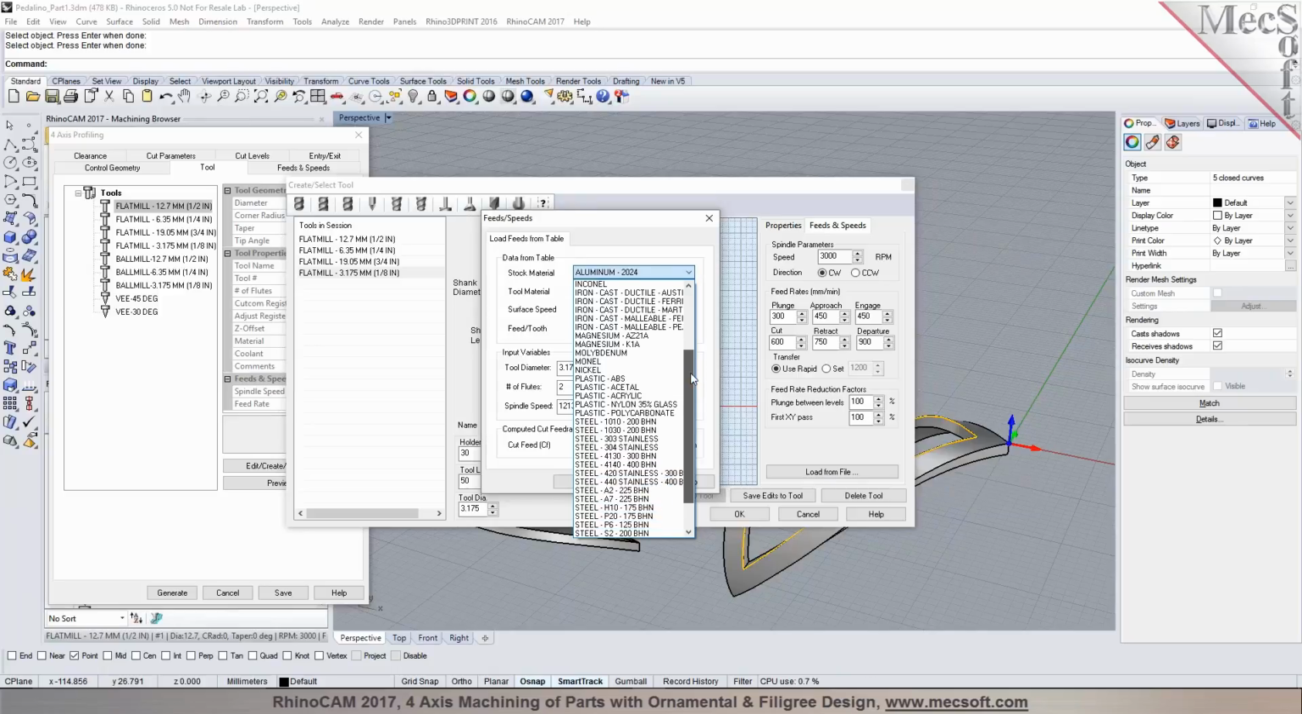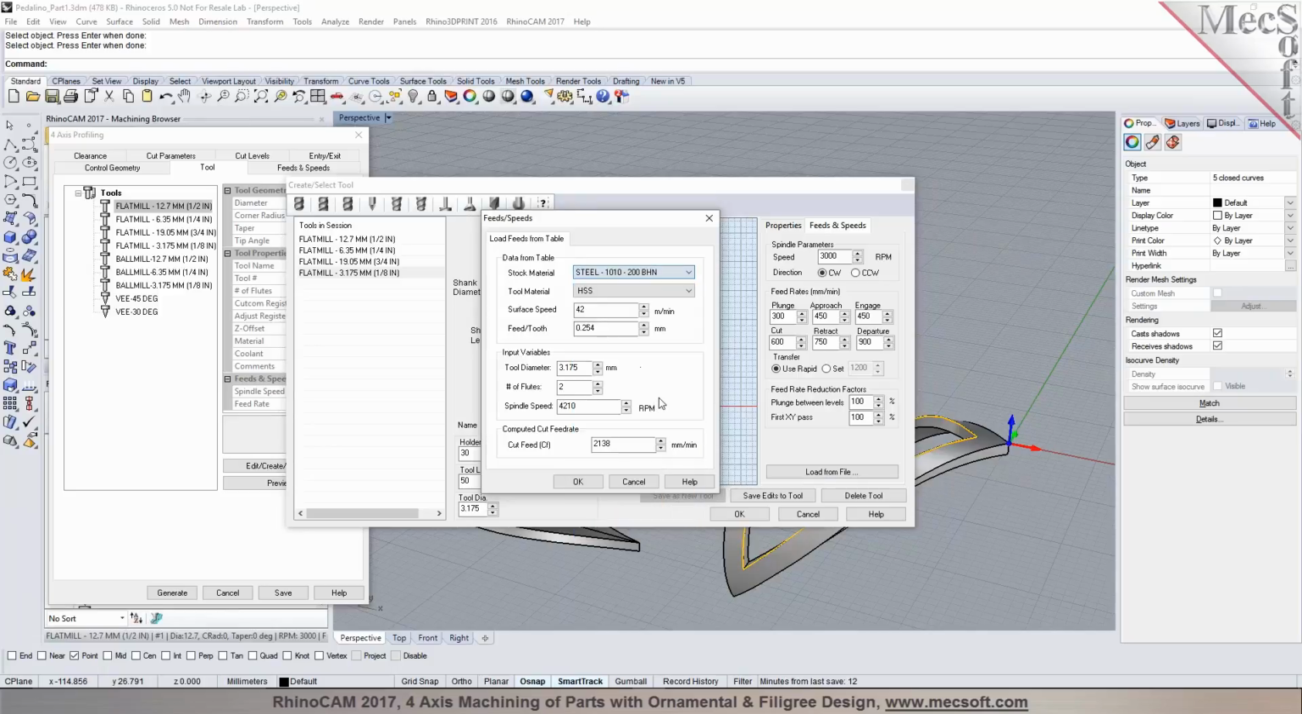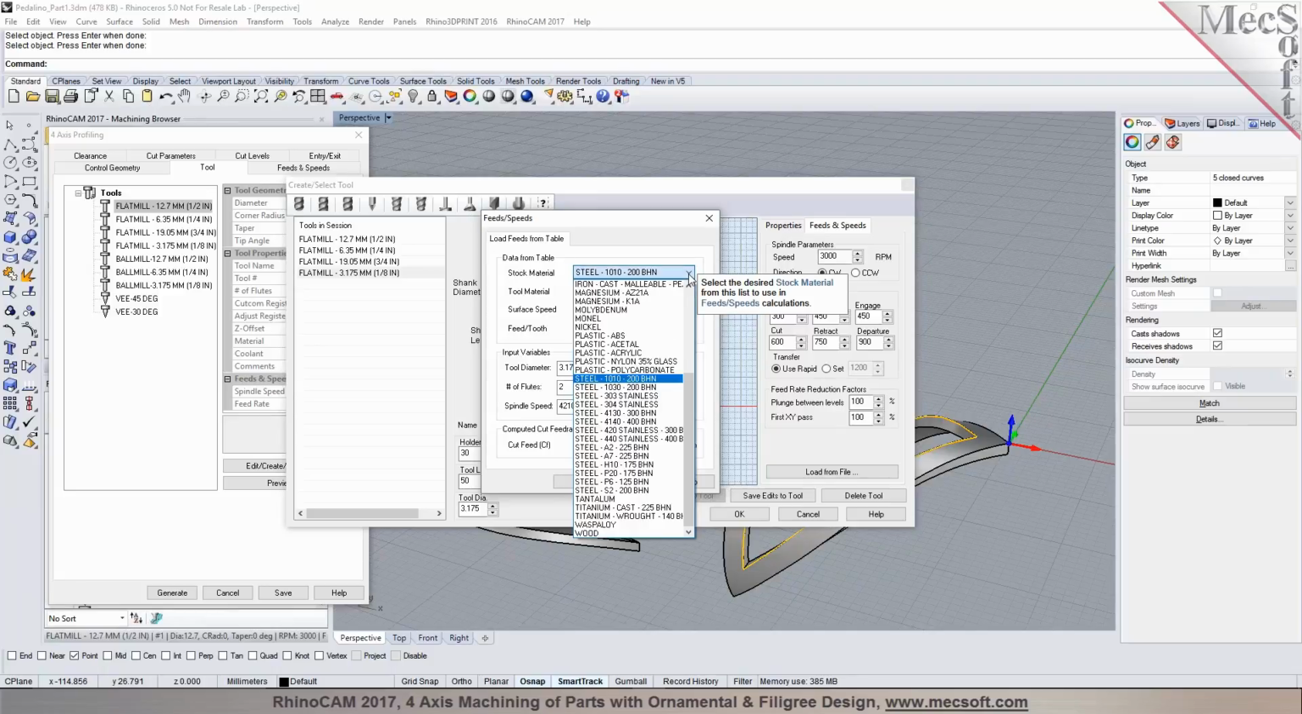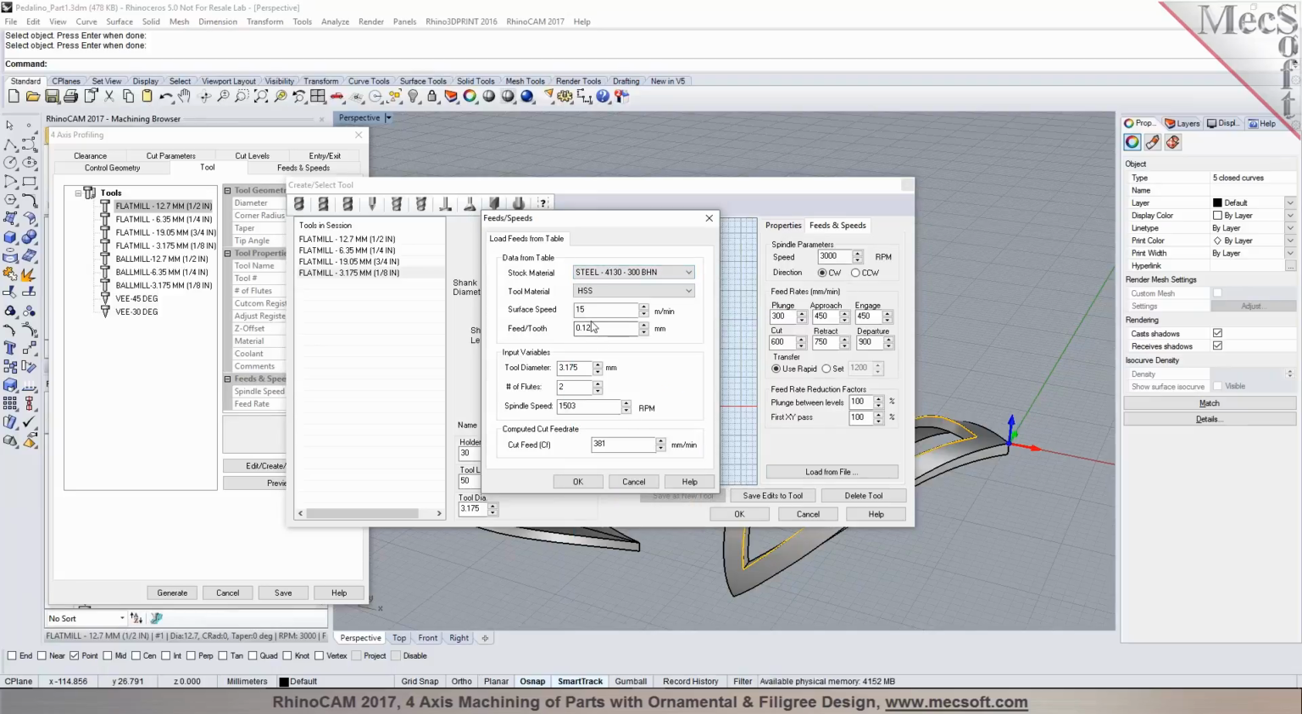So if you're working with steel or titanium or whatever the material is, you could pick it. Okay, this would be 4130 steel. And you want to get a carbide end mill. Okay, it's going to be carbide. And you can set your surface speed, the feed per tooth, and it can give you recommendations on your cut feeds and speeds.